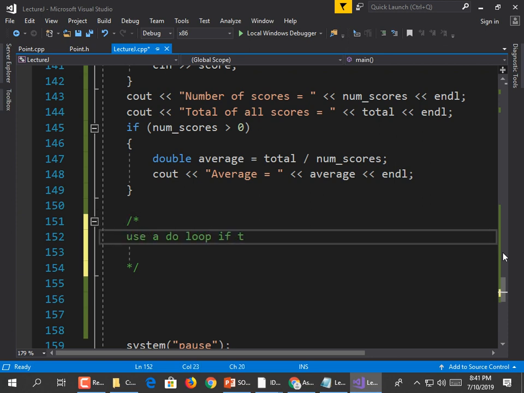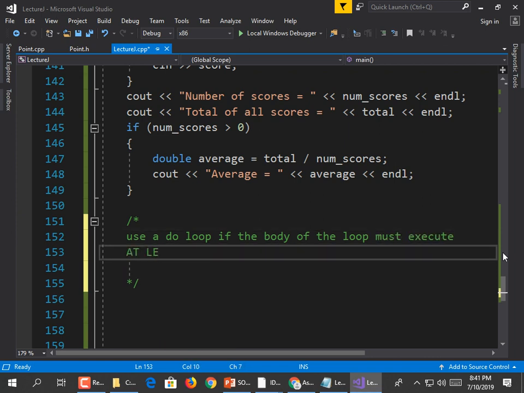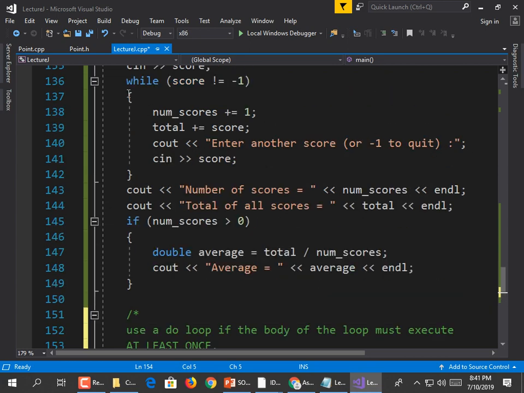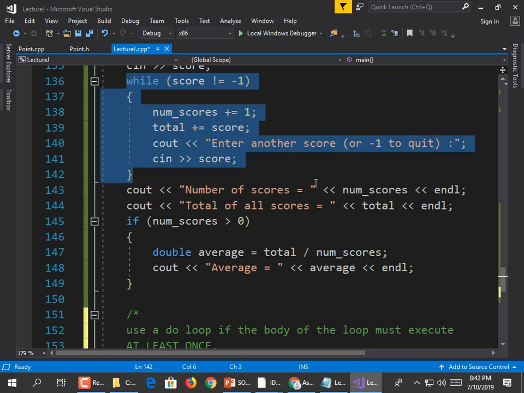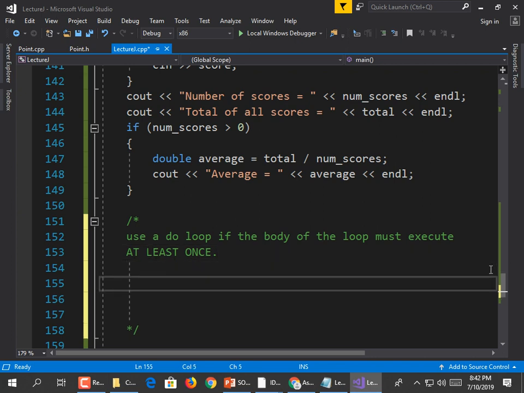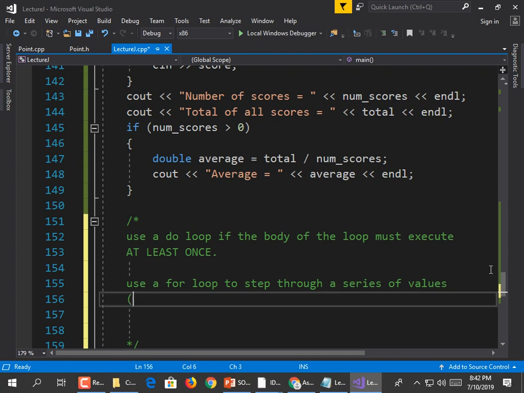Use a do loop if the body of the loop must execute at least once. If you don't want it to ever not let you into the body. Like, it was okay to not go in here if they typed in a -1, right? We didn't need to add it to the total if they typed in a -1. So we used a while loop. But if we needed to go into the body of it anyways, we might make it a do loop. So you use a do loop if the body of the loop must execute at least once. Next, use a for loop to step through a series of values, like a counter-based loop.